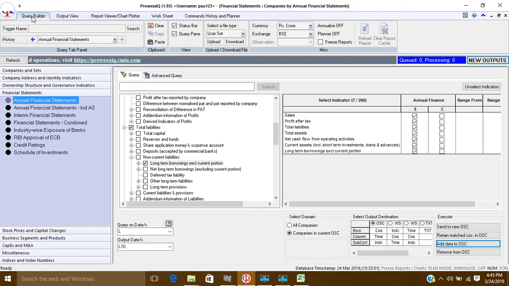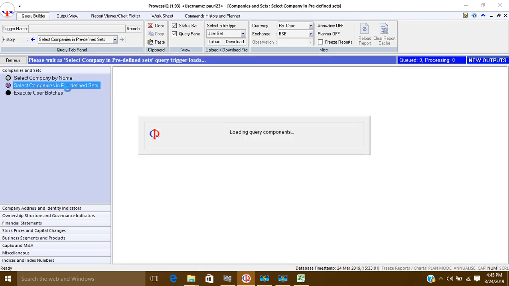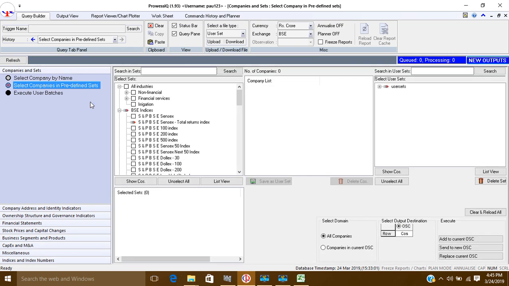Okay, if you don't have the list of the companies, then also there is no problem. It has made its own predefined set of companies. So you just click on this button, select companies in predefined sets. So here they have given all the companies, non-financial companies, financial companies.